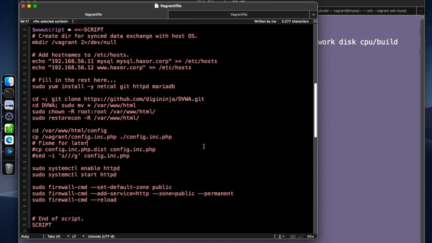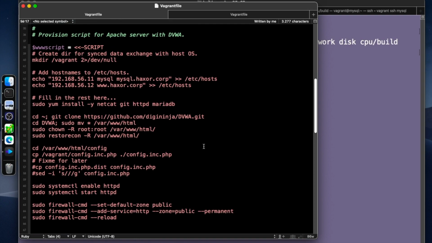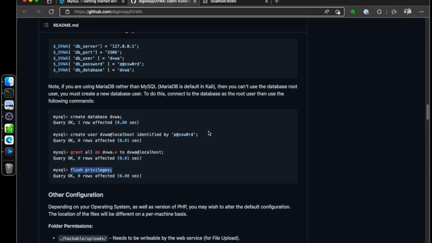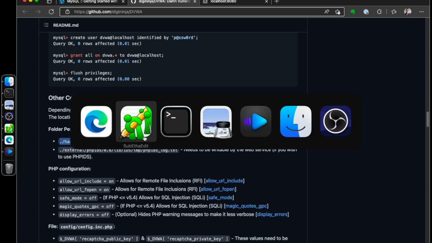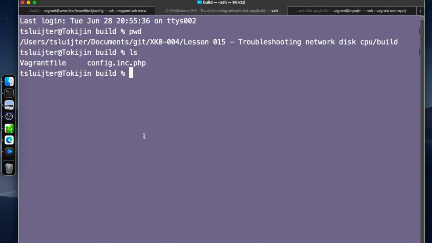Well, looks like we've got something cooking. Back to our website. Let's see if we forgot something. Other configuration. We might need to set up folder permissions. There's some extra stuff that they are telling us to do in case we want to do some extra exploits. Hackable uploads needs to be writable by the web service. So in this case we need to figure out which user account the web server runs as, and then fix some more permissions.